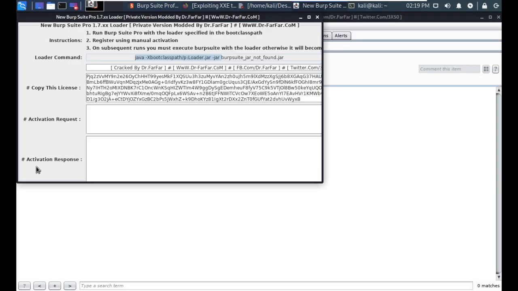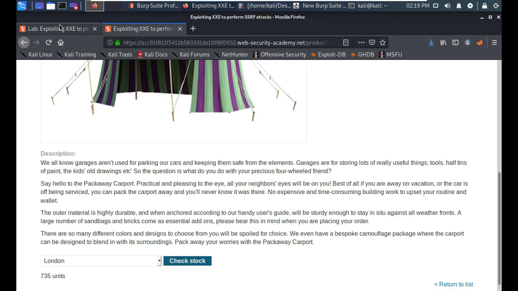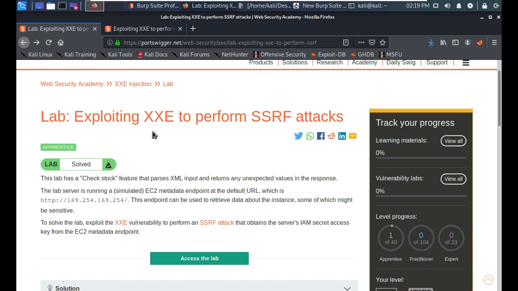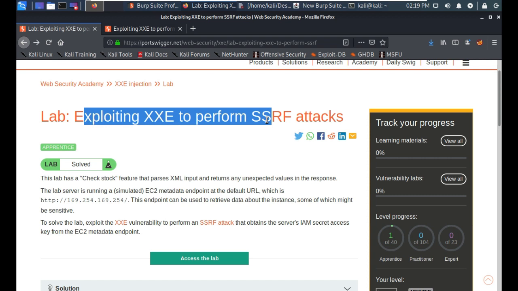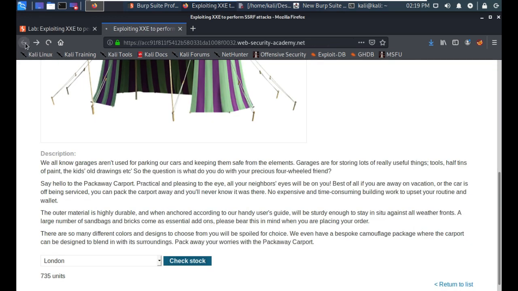Here I am using PortSwigger. Let me go to my site, and here you can see that I am using this lab, exploiting XXE to perform an SSRF attack. We are trying to access a website, and this is our website. Let me show you the website.